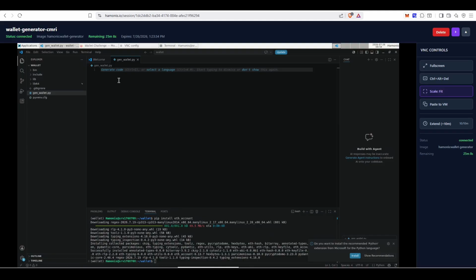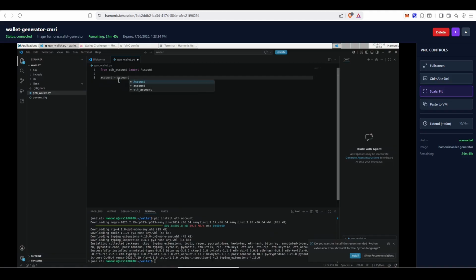Okay, and now let's write: from eth_account import Account. And we are going to generate our wallet. account = Account.create(), and that's it.